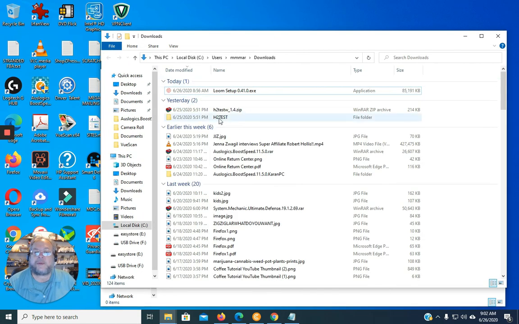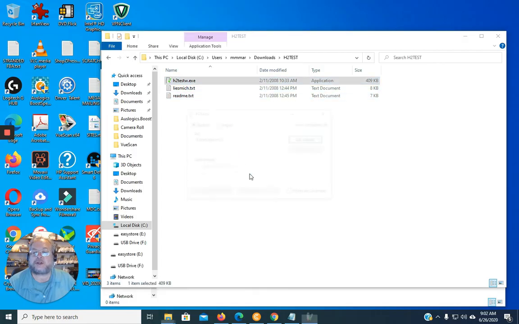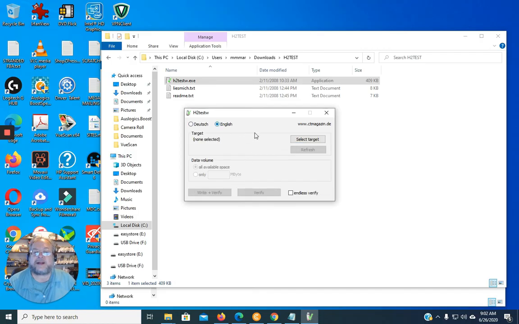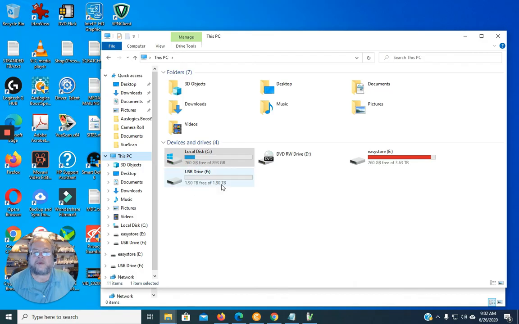So going back, I have this program called H2 Test. I'm going to do it in English. Select the target drive. It's the USB drive, the F. And actually, first of all, on the computer, it says 1.9 terabytes. See that? So yeah, it's reporting that there's about 2 terabytes on there. But do I believe it? No, I don't believe it at all.